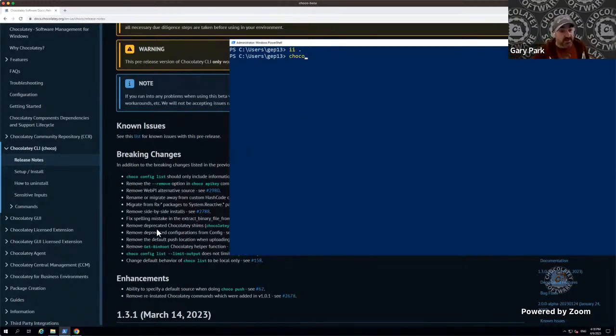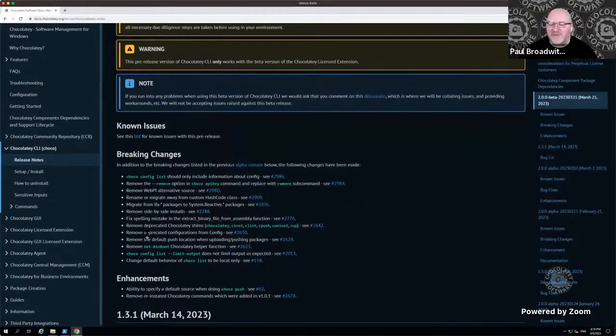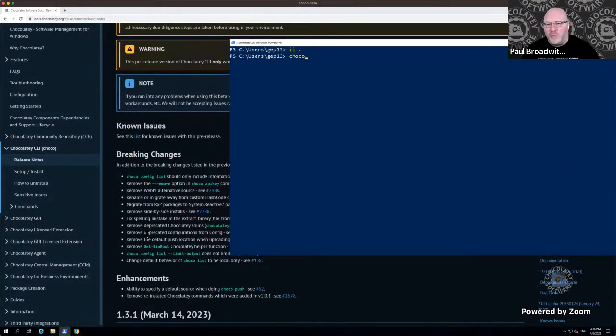Okay. Gary, just on that one as well, some people have said, oh, I use those. But in PowerShell, you can create aliases for those commands if you want to. So while we've removed them, that doesn't mean you can't put them back. Or should I say, not put the shims back, but put the aliases back.